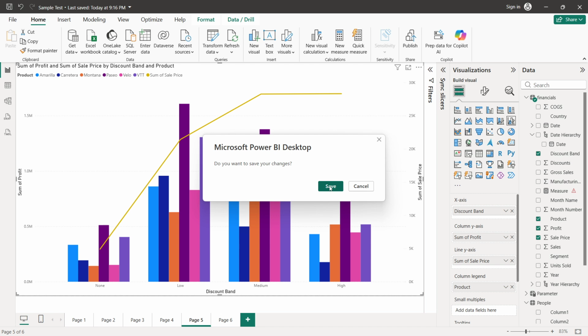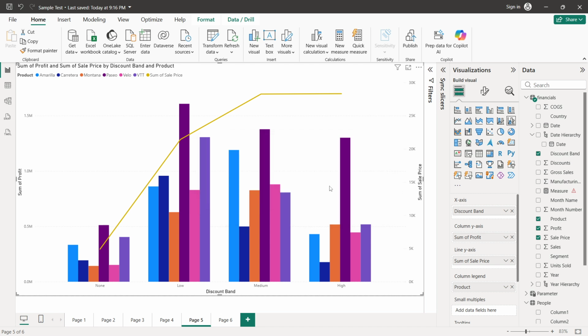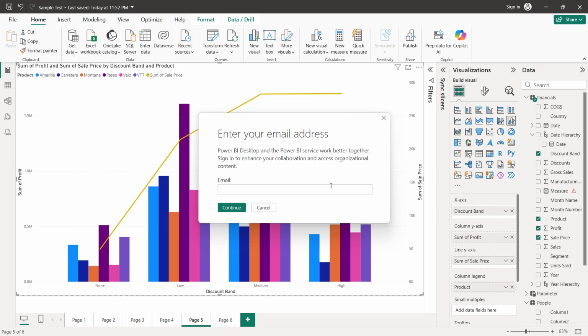Finally, click on Save. Power BI may ask you to save before publishing if there are unsaved changes. Saving ensures the version on your computer matches what you've uploaded, which makes future edits and republishing predictable and consistent.